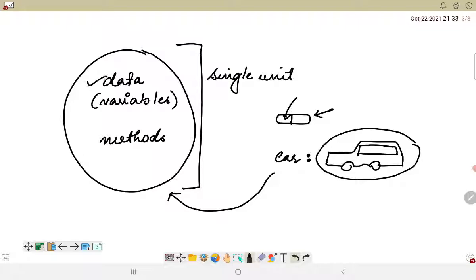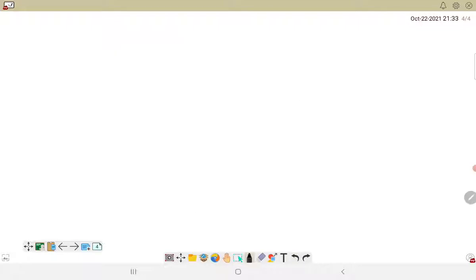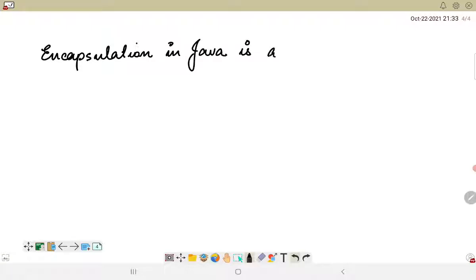the data as well as the methods, that means the code which is acting on this data, is encapsulated within a single unit. If I am supposed to formally define encapsulation in Java, we can write it down as: encapsulation in Java is basically a mechanism of wrapping data.